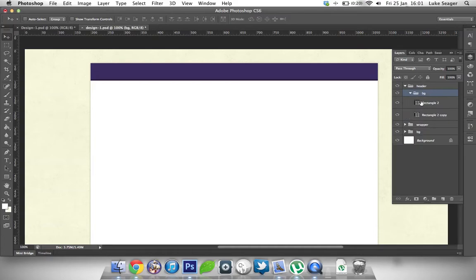What I just did there was select two items, hold shift and press folder, which sticks those two things inside a folder and closes the folder. Really handy. And then we're going to make one called logo.